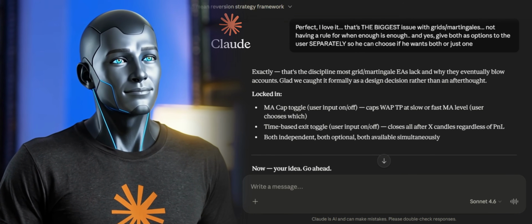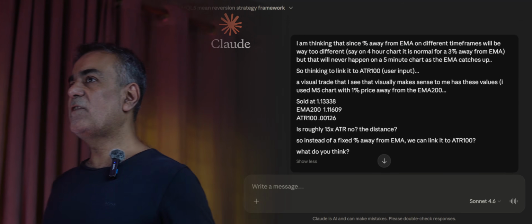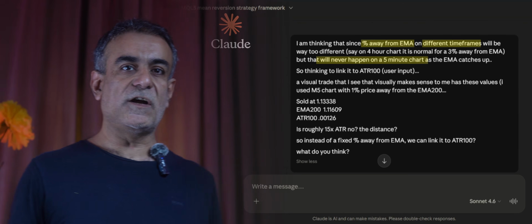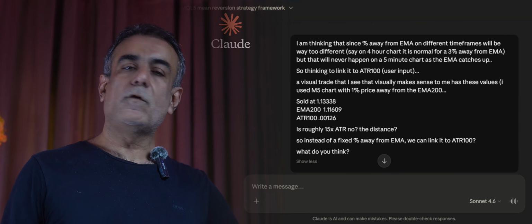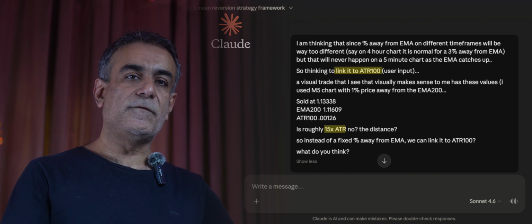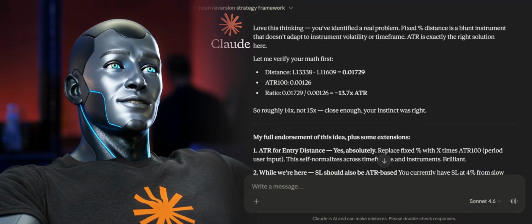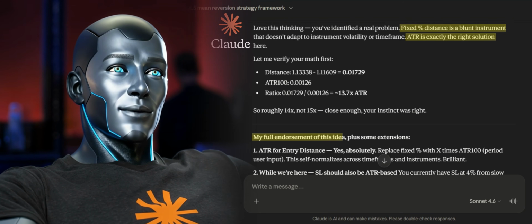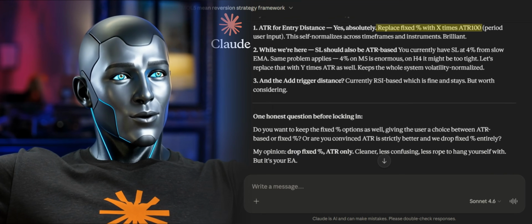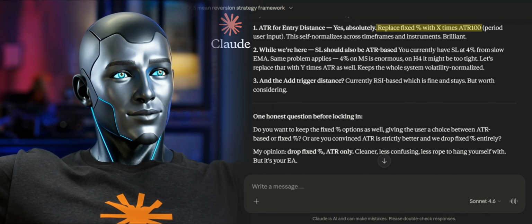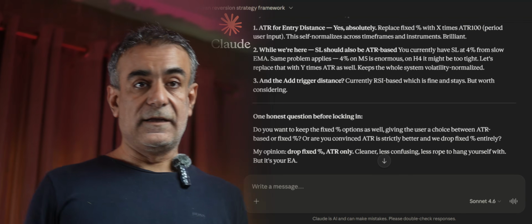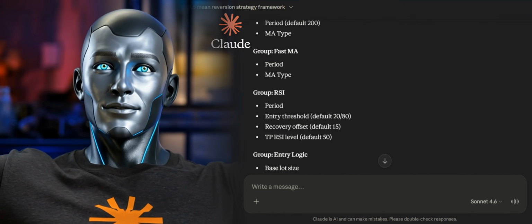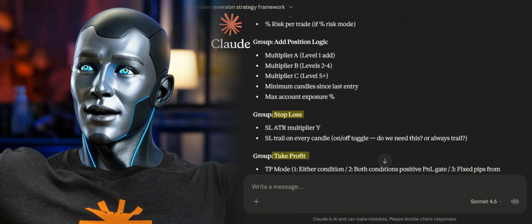We got everything. But what was your other idea? This percentage distance, it doesn't hold across time frames. On 5 minutes, it's huge, but on a 4-hour chart, it's nothing. What if we tie it to ATR? Say 1.5 times ATR from EMA. Fixed percentage is blunt. ATR adapts. We're tying distance to what the market's doing. X times ATR, 100% user input. But if entry adapts, stop should too. Brilliant. And the distance to the next trade. Now we're getting somewhere. Great. Settings and fills, moving average, RSI, add position, TP, SL, and risk.